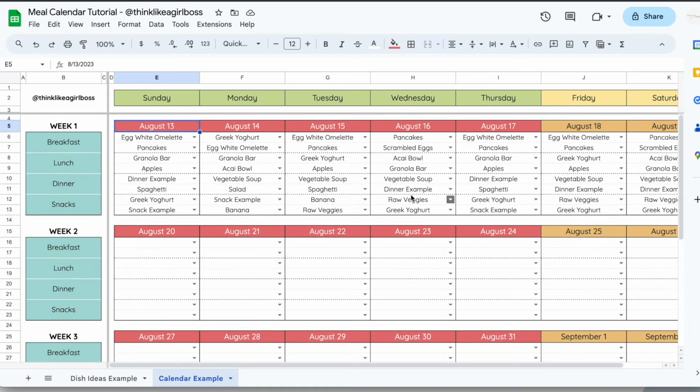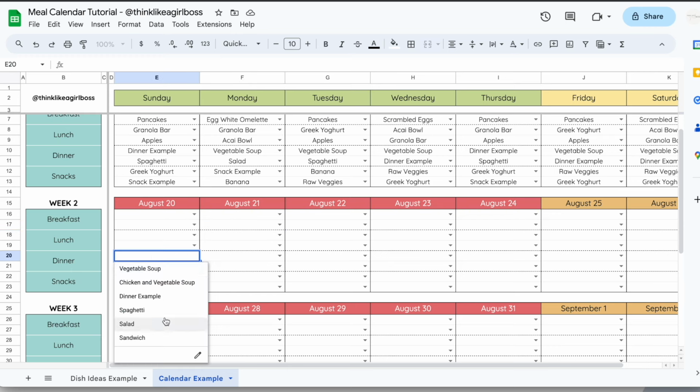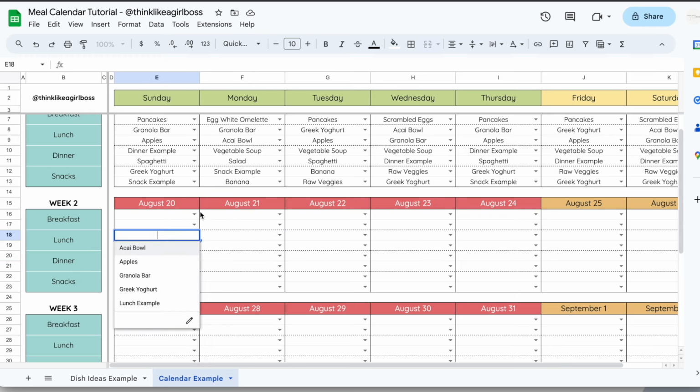So every single one of these days works exactly the same. You have 2 drop downs for breakfast, 2 for lunch, then dinner and snacks. And each drop down is filled with your own customized dish ideas. So as you can see, the one for dinner is different from the one for lunch. And then the one for breakfast is also different.